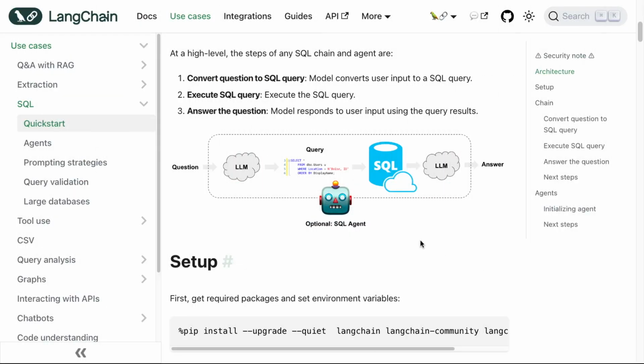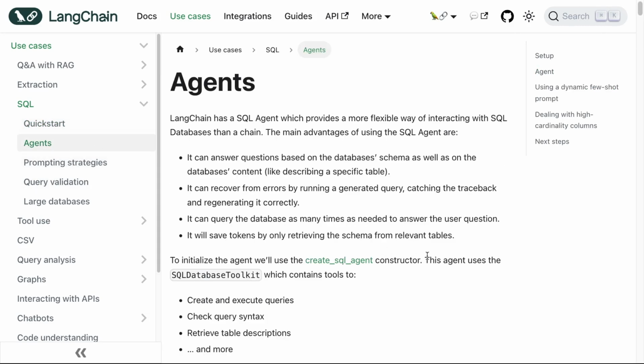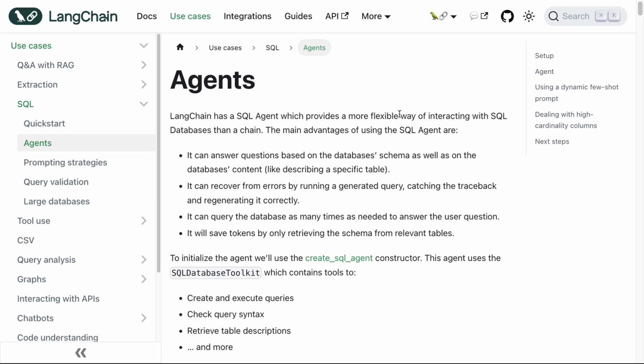So if you head over to LangChain's SQL documentation, you can see there are basically 2 ways to interact with a database, either by using a chain or an agent. And agents are supposed to be a more flexible way to interact with the database. First of all, because it can understand the database's schema, and because it can recover from errors. So let's instead try to use an agent on the GPT Chat dataset.